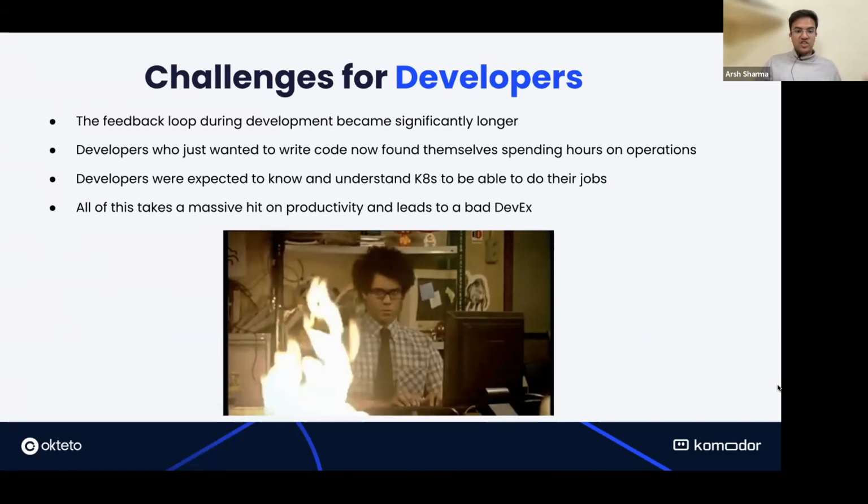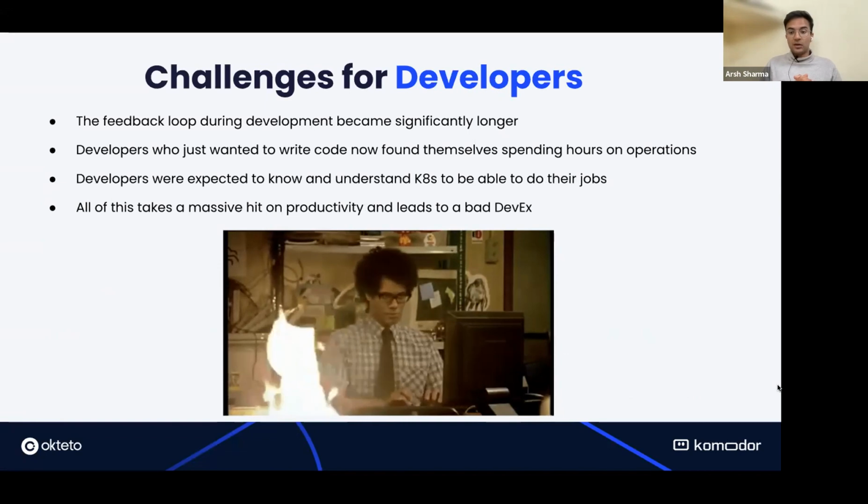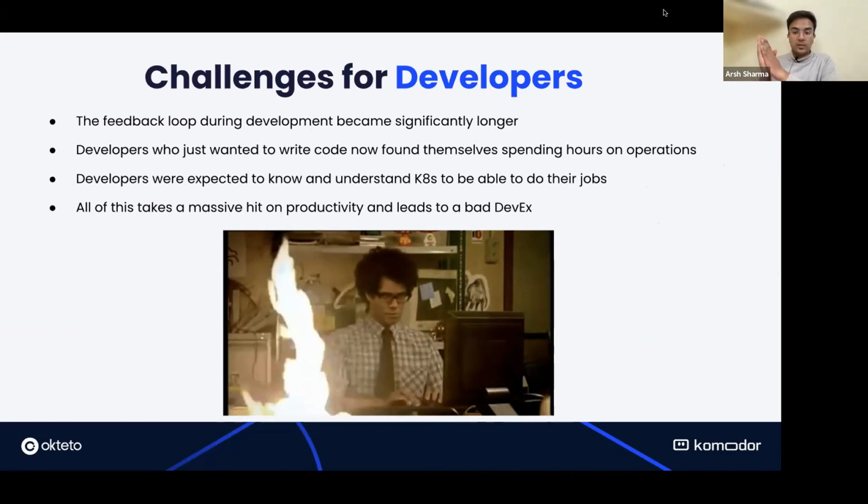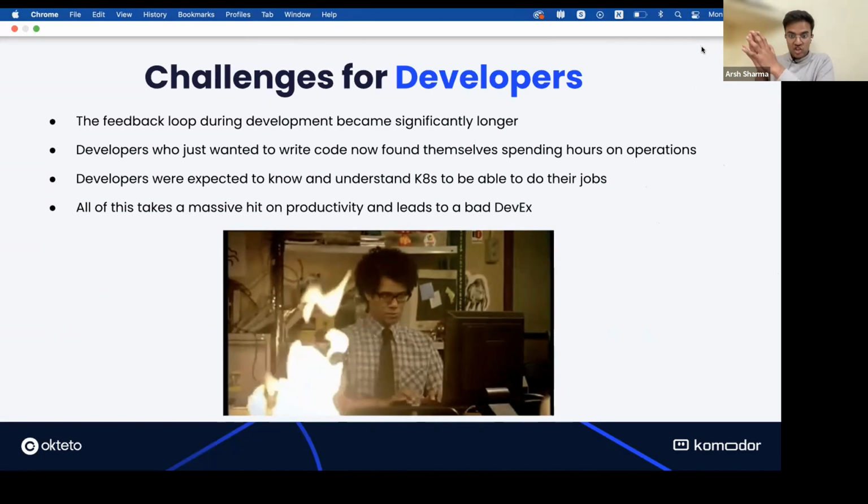So with this change, the feedback loop became significantly longer. What this means is that when we run apps in Kubernetes in production, that is very different from running a single microservice locally. So let's say you're a full stack developer and you're working on the front end right now. Running that front end locally and the results you're seeing aren't always going to be how they would look in production, because production has changed a lot.